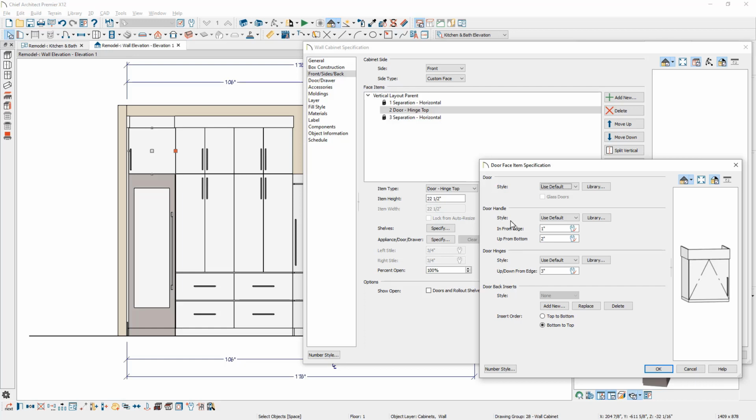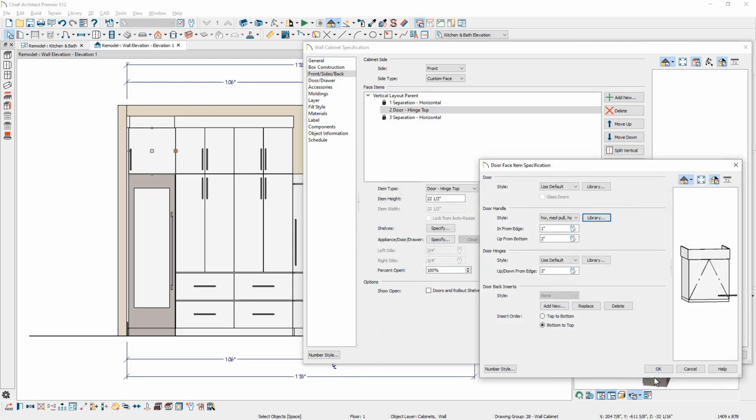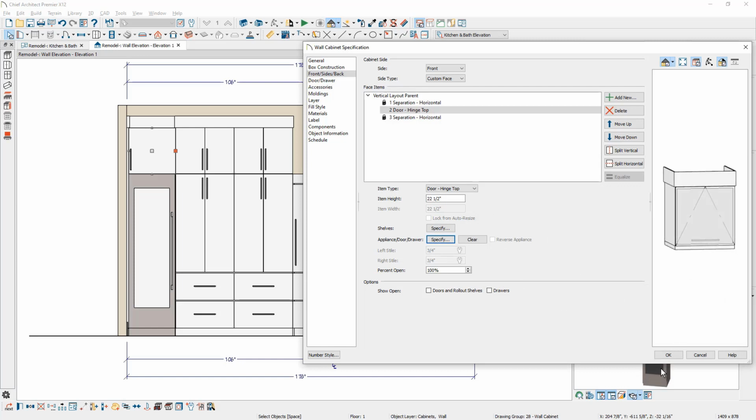I'm going to come over to the door handle, browse out to the library, and I want something that's horizontal. And as I browse into the library, I'm going to go ahead and grab the hardware component that I think looks pretty good. You can see the change of it, and I need to actually work on the center of it. What I can do for that handle is in from edge. If you actually put a 0 in there, that will center that hardware component. Go ahead and close that.